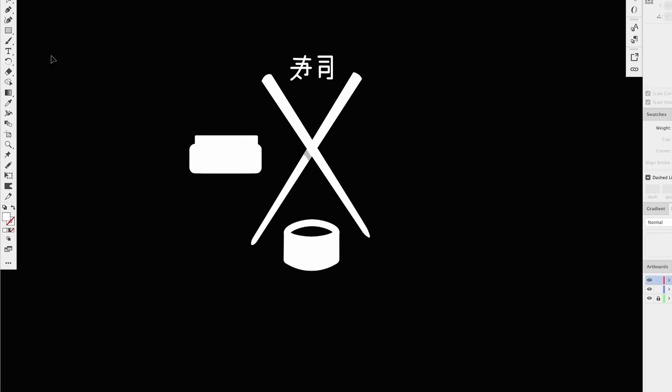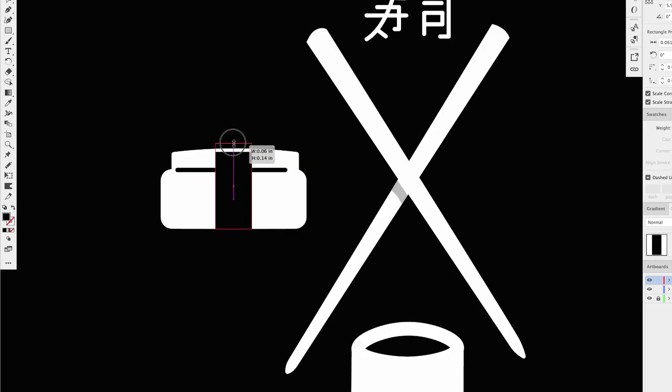And now we need to do the little seaweed wrapper. So we can do the seaweed wrapper, it can go right over top. And that could be the same color as the background, just like this. Bring this up and out. We can always use the shape builder tool to carve that out.